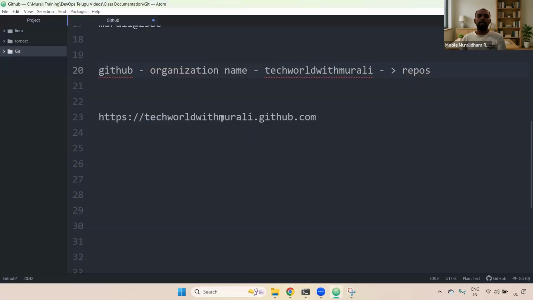Some organizations will have the subdomain as well, like techworldwithmurali.github.com. Understand that? They will access using this particular one as well. It depends on project to project. Clear, right? Any questions now? But very rare cases will have that subdomain, guys, especially if you are working on a large, big project. Also they will ask whether GitHub is self-hosted or you are using the managed one.